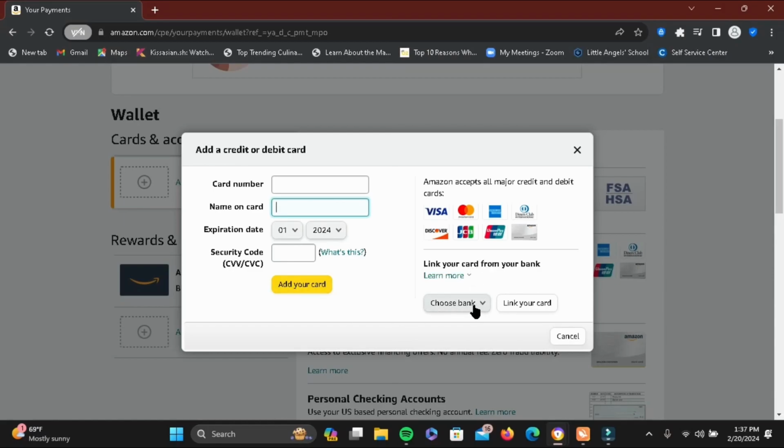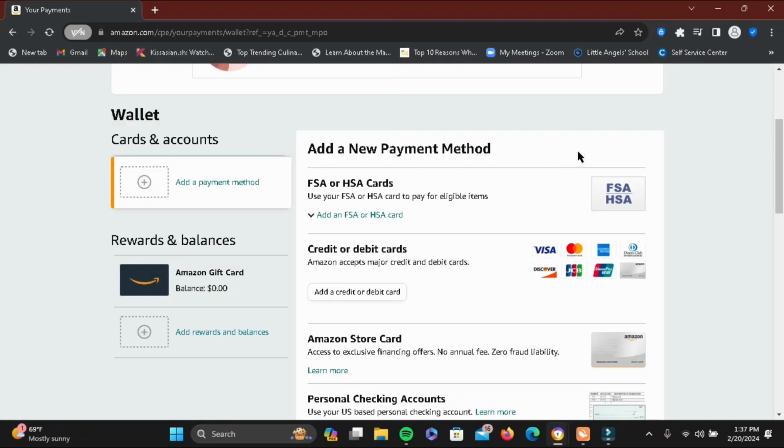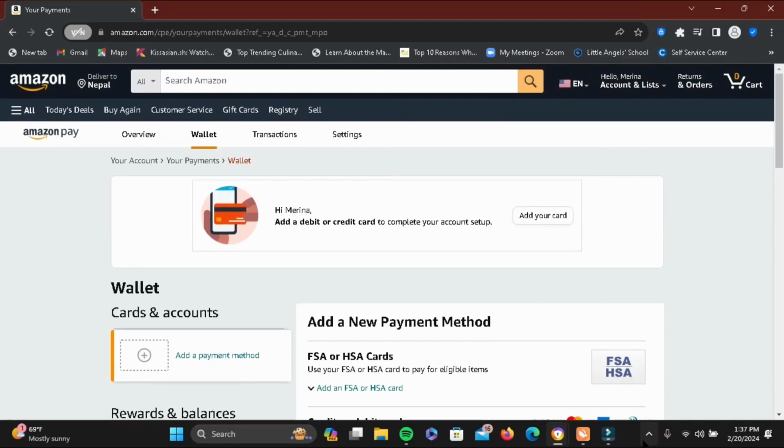You can directly link it from your bank by selecting your bank, then tapping on Link your card. Once you do this, you'll be able to use your Netspend card on Amazon purchases.